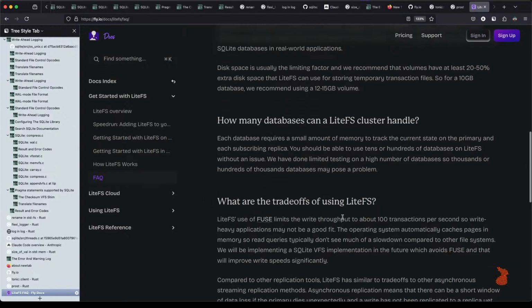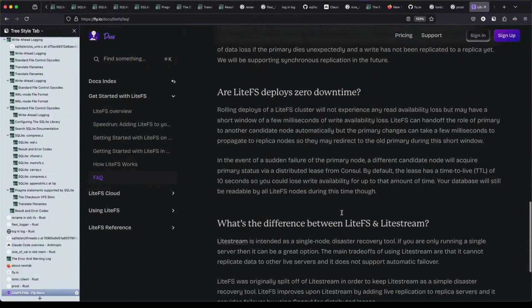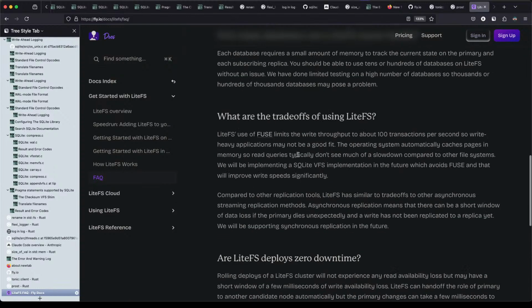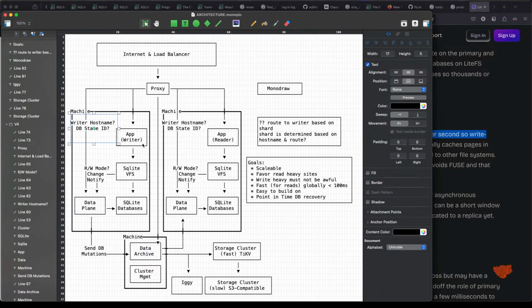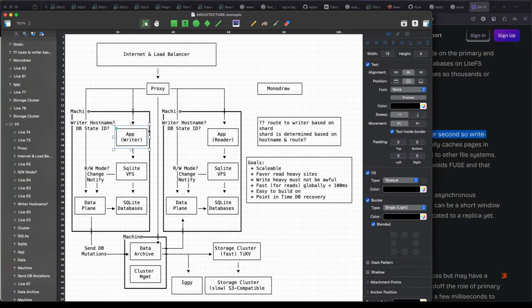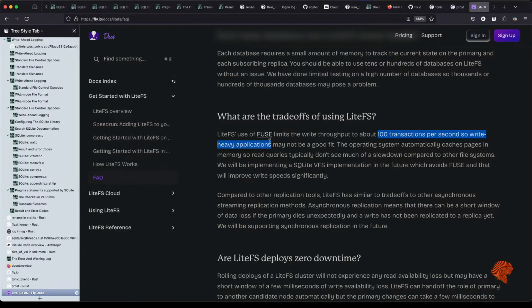The thing that gave me pause was, where was it? It's this here. They're using a FUSE file system. Okay, 100 transactions per second. I want more than that, right? Because I want to be able to host, let's say, 1,000 or 10,000 sites inside this application. So this isn't going to work for me.